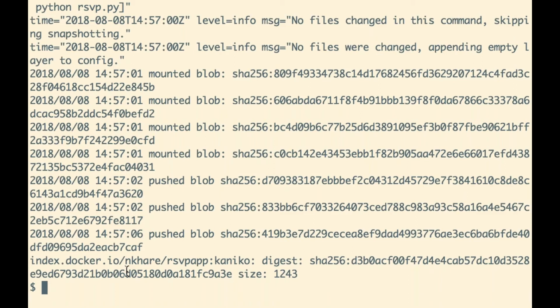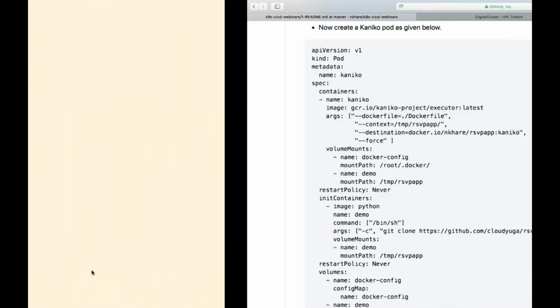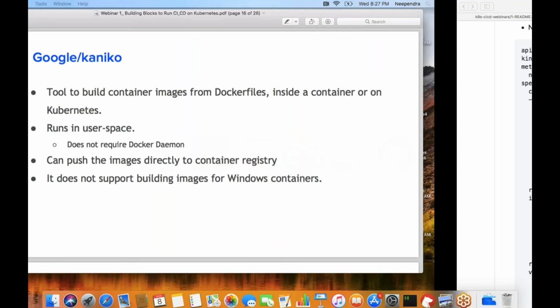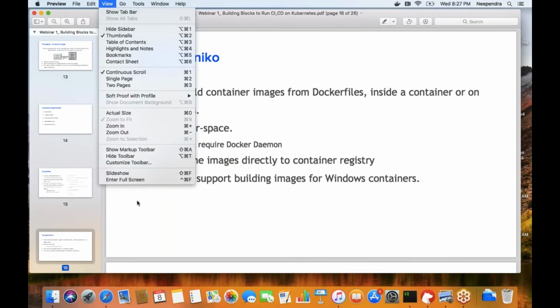So as we have seen, without the Docker daemon itself, we could use Kubernetes to build an image and then push it to the Docker Hub repository or any other registry we might have. Let's go back to the slide and look at the third tool, which we could use here.